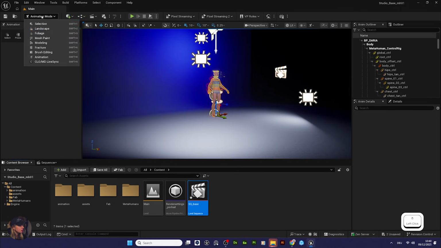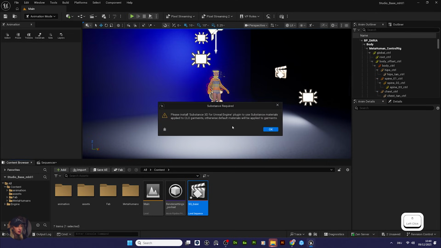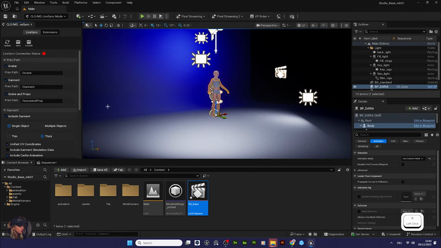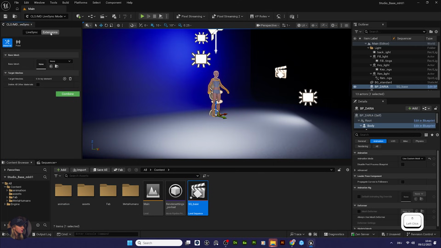And when I go now to here on top, to the modes and change to CLO Marvelous Designer LiveSync, it's hitting this message, which we can ignore for now. Once Substance is available, it will not pop up any longer. It's actually set to red, but we anyways go first to the extension and then to pose.